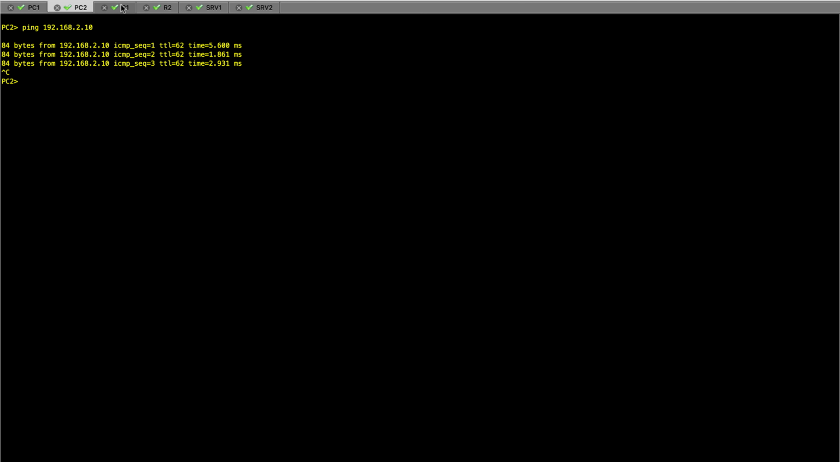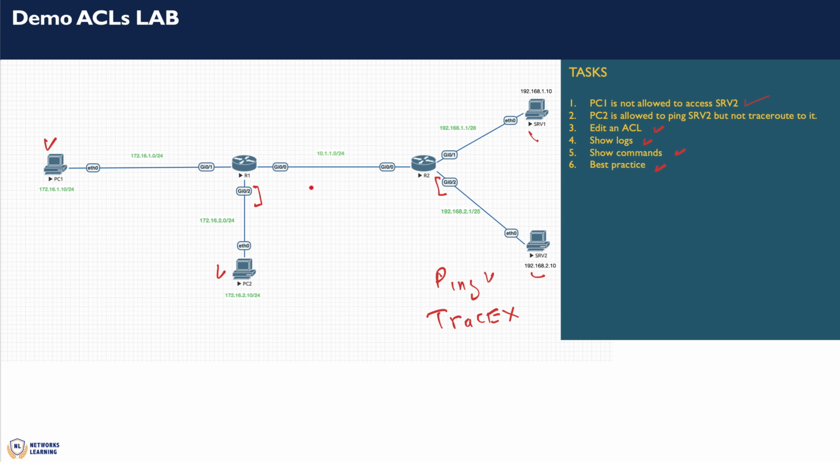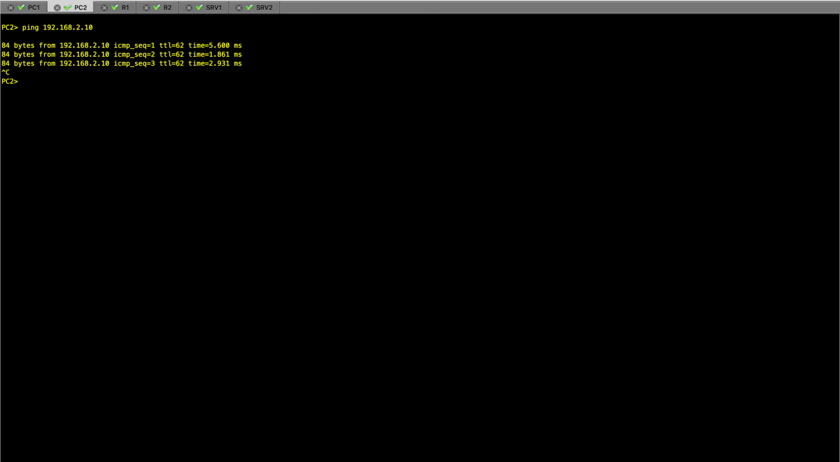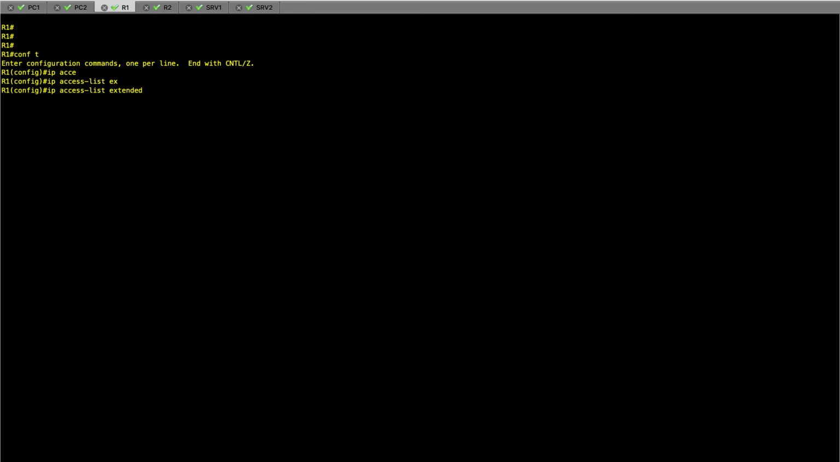So here, as we discussed, we will be using an extended access list and we will apply it inbound on gigabit 0/2 on router 1. And the purpose of it, or the goal, is to deny the traceroute but permit the pings. So going into router 1, and I would like to use a named access list.